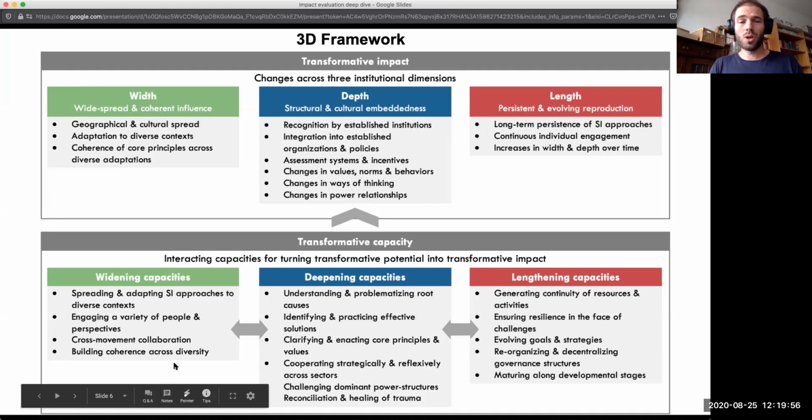If we want to promote basic income, there would need to be a transnational network like the Basic Income Earth Network that promotes this principle, able to spread it across all kinds of different national contexts in the global north and the global south, engage a variety of people who have different beliefs about whether this is the right thing to do, collaborate across different movements, and build coherence across different approaches and different experiments of how to implement this.